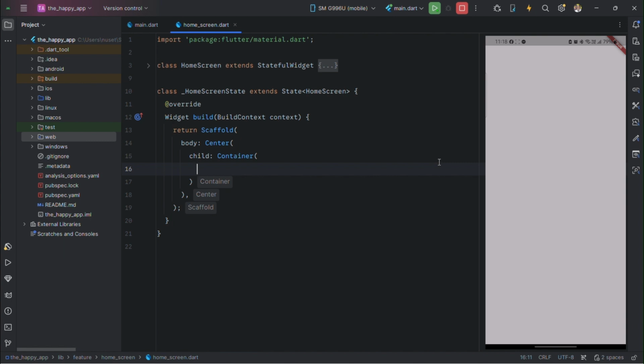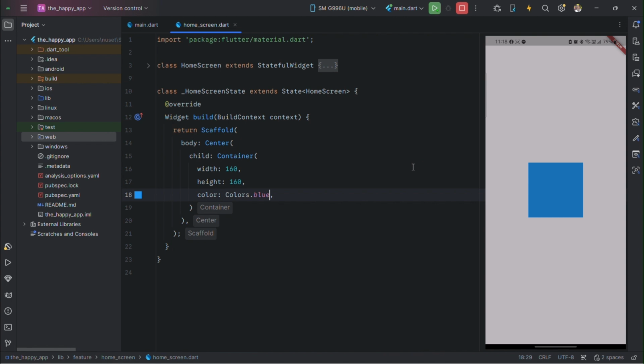So the first thing we do is to give it a width. We'll give it a width of 160 and then we'll give it a height of 160. If we rerun this, we still get nothing because we haven't given our container a color. So let's give it a color of blue, and this is what we got.